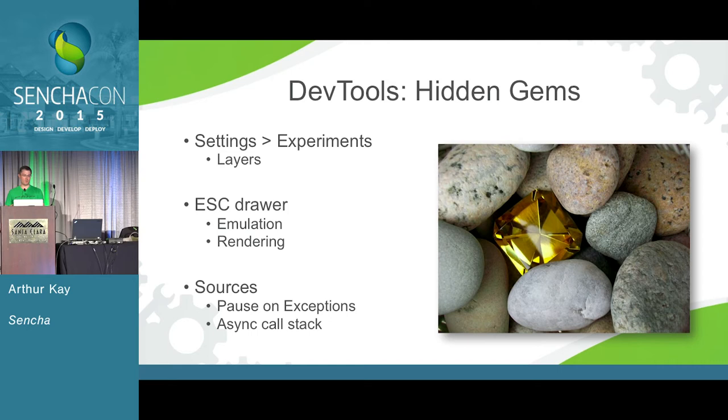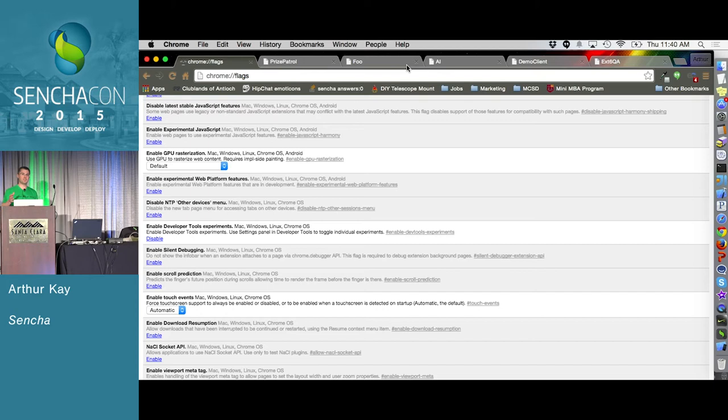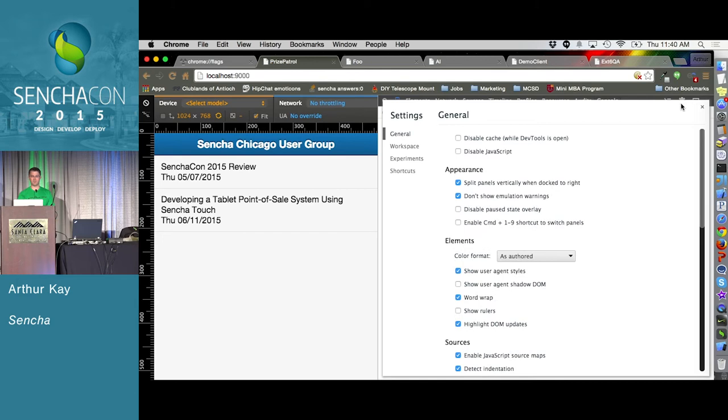So the first item I want to take a look at is the Layers tab, which is hidden under this area called Experiments. And the first thing you have to do to find your developer tools experiments is to go into chrome://flags. And one flag you need to turn on is enable developer tools experiments. So you hit the enable link. You need to shut down Chrome and then reopen it, at which point you can come into Chrome Developer Tools, hit your settings, and over here you'll see an experiments tab with a whole bunch of options.